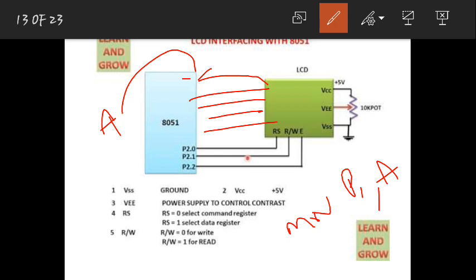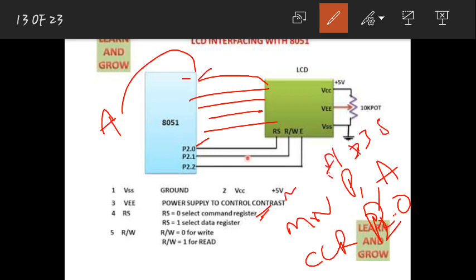After that, what is that? That is a command. So command means here I need to select the command register. That means RS. RS is connected to P2.0, so I should clear P2.0. By doing that, first I have written 38 here. I have sent 38 to A. Move 38 to A. This I already wrote, it's there in the program.